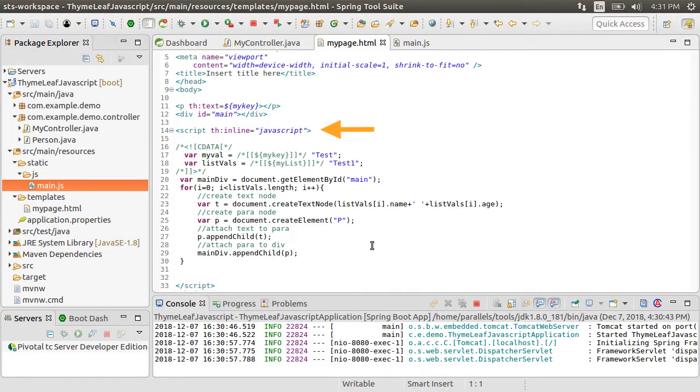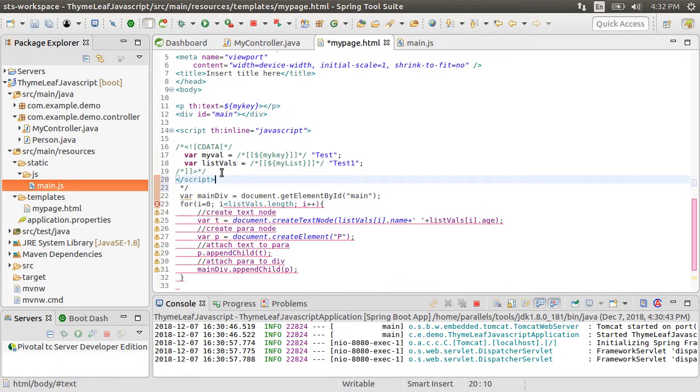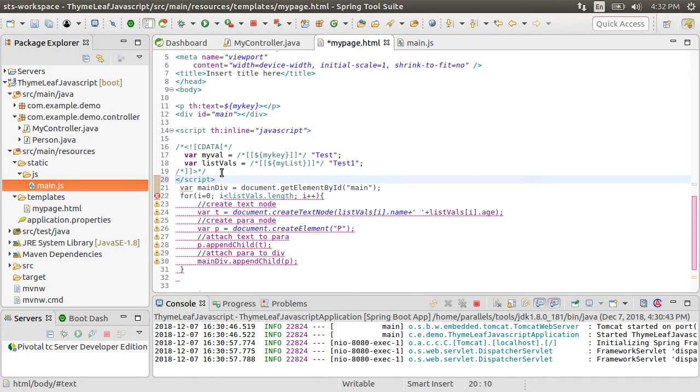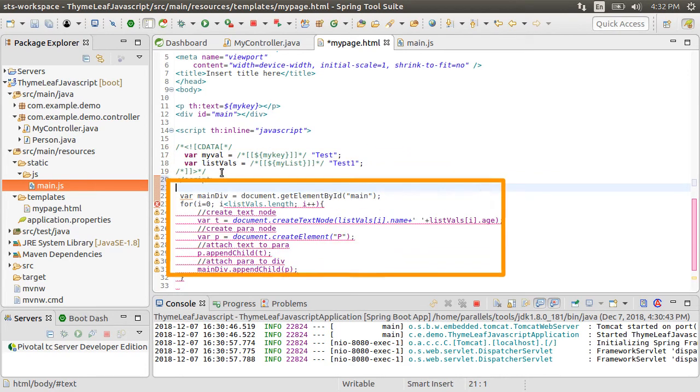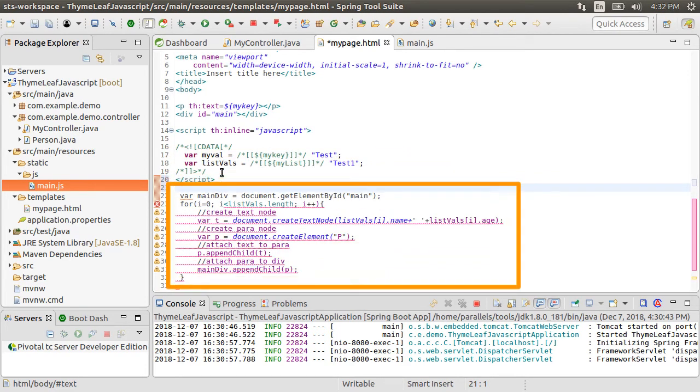The script tag with the special th inline attribute is used to extract the values of the model attributes. We obtain the value of all the model attributes in the main page and then close the script tag here. This way, the variables are now available for the following JavaScript code to consume.